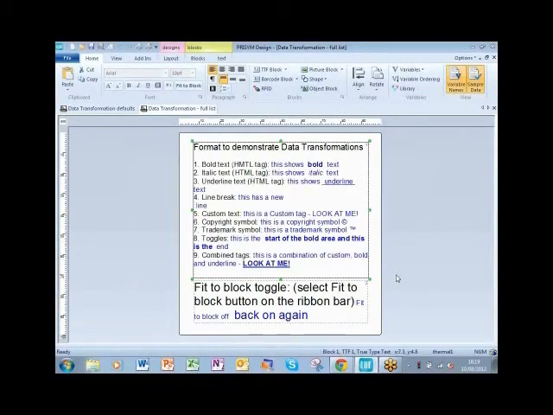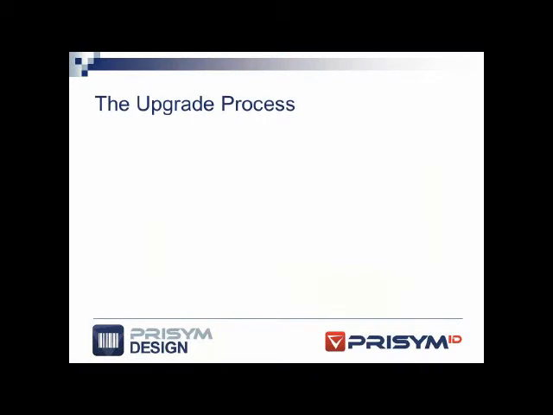And that's a high-level overview of the new functions within PRISYM Design 6. I'd now like to outline some of the practical information about how our PRISYM Design software will be made available to you should you wish to implement within your company after this presentation.